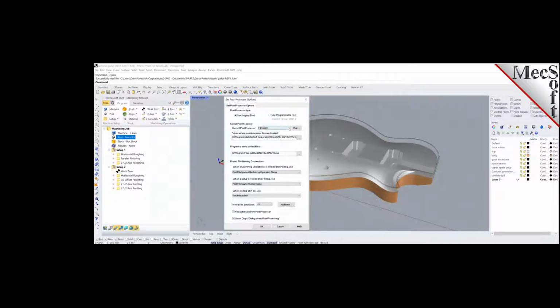We ship with over 350 posts. I don't know what controller your machine is using. Yeah, we're Mach 3 and Mach 4. Okay, all right. You have a lot of customers using Mach 3 and Mach 4, so it's already built in. We have Mach 3 ATC, which is what you would use if you have an automatic tool changer. And I'm thinking you're using imperial or inches, right?